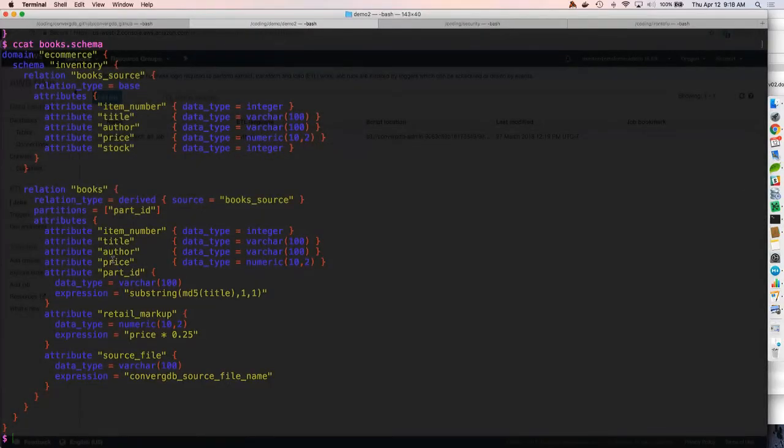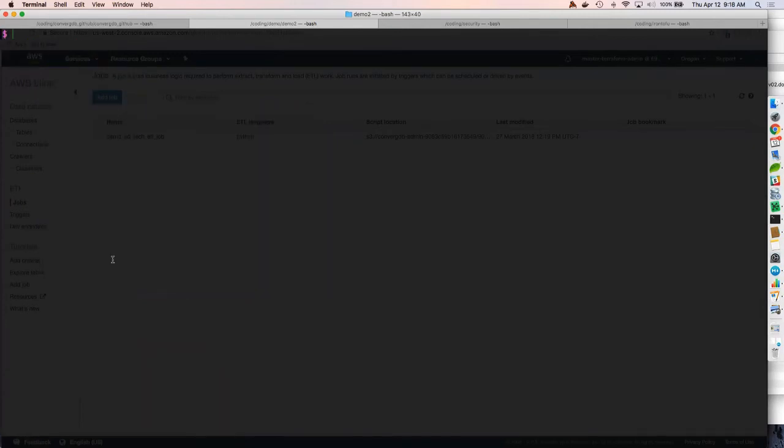So you see here, let's do a clear, and let's have a look at our files here. Let's look at our books files. We have a books.deployment and a books.schema. These are the schema and deployment files that were mentioned in the presentation. So let's have a look at the books.schema file.